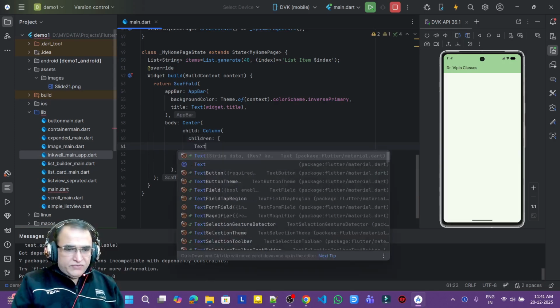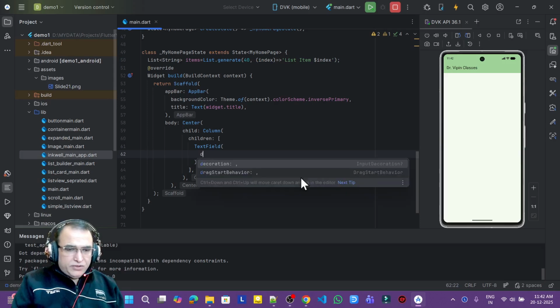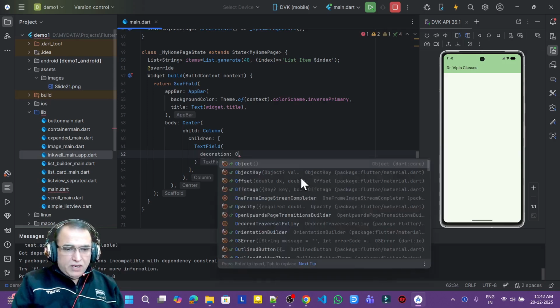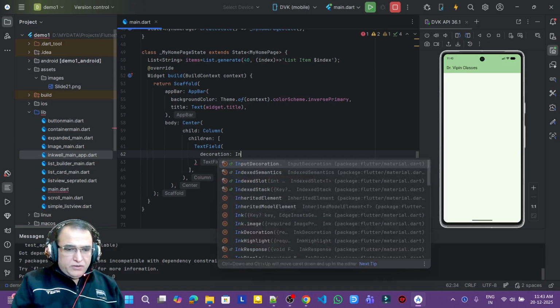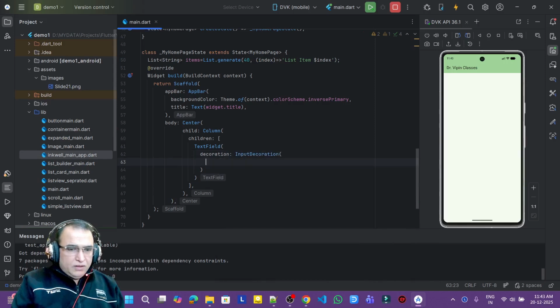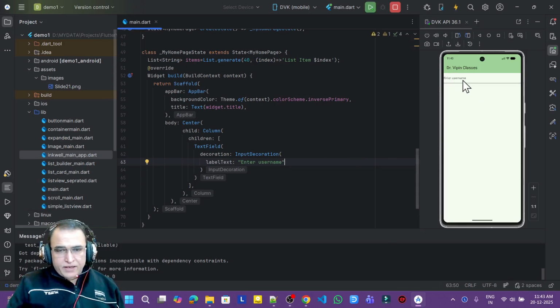So the first text field is like this, and here I say decoration, and that decoration should be an input decoration. Inside this, I say label text, and I say enter username. I save this.